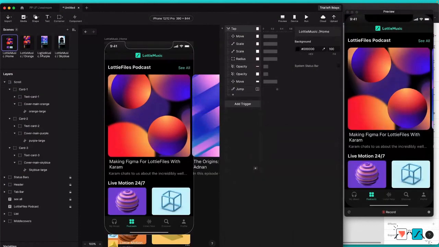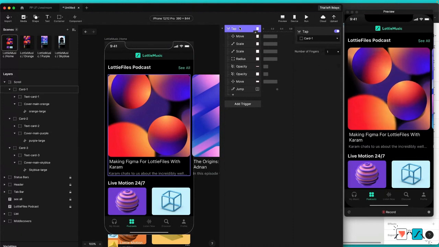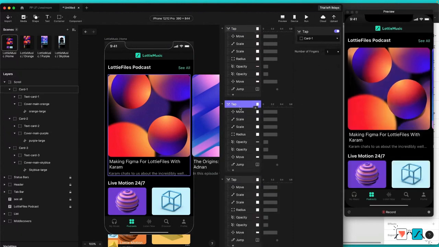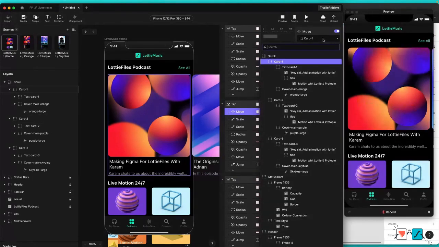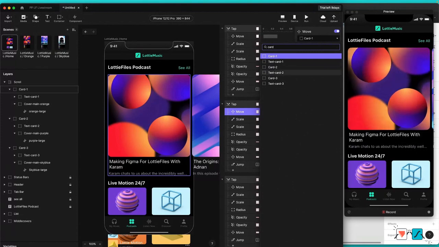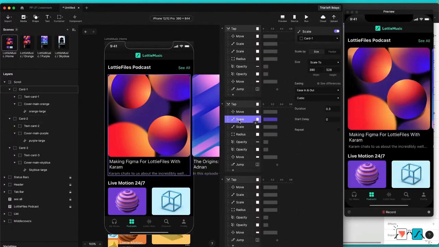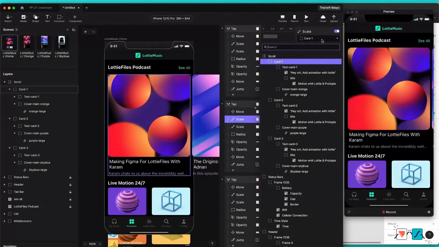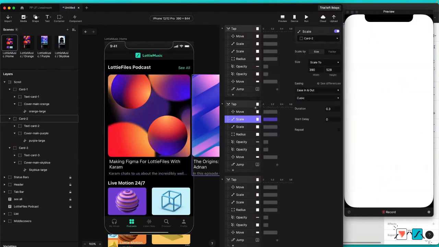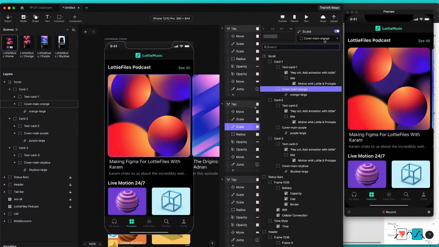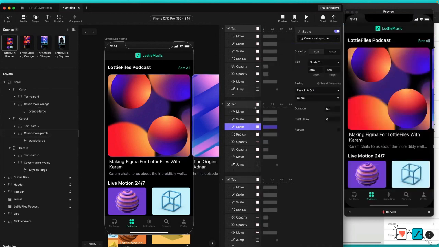And what we need to do now is the same steps, but for the different cards. So for example, going back here, we just copy this and I will make 2 copies. The first one will be for card 2. So we just need to replace this, and of course, instead of card 1, we can look for card 2. There you go. Here we have scale card 1, so for the scale, just change it again to card 2. Again here, instead of cover main orange, you can look for cover main purple.